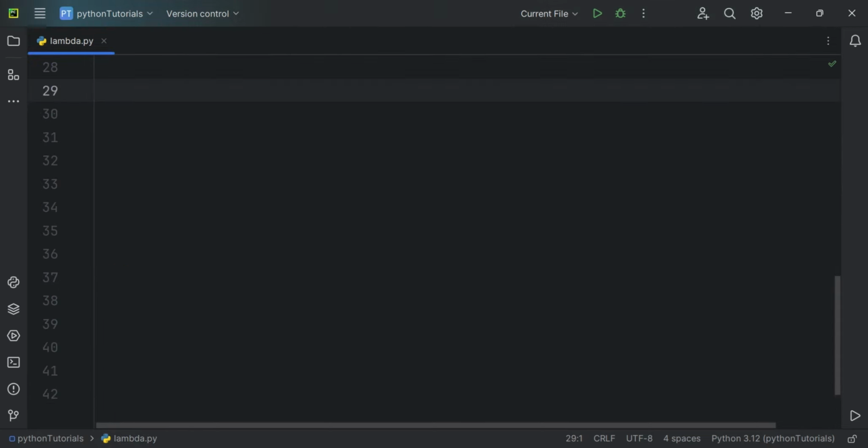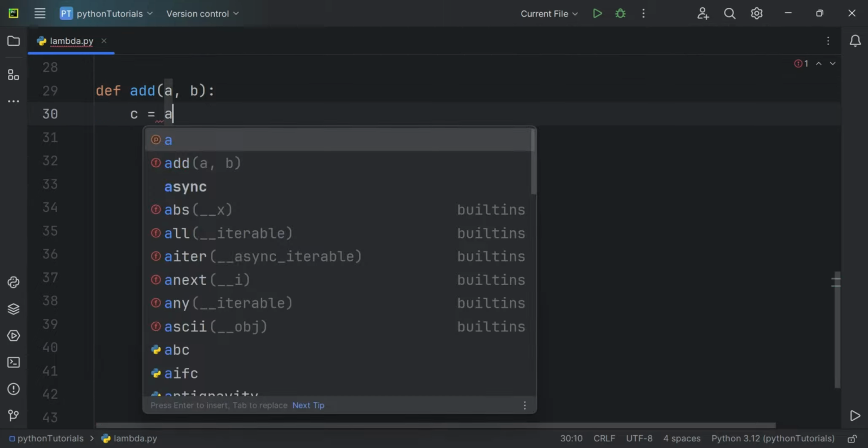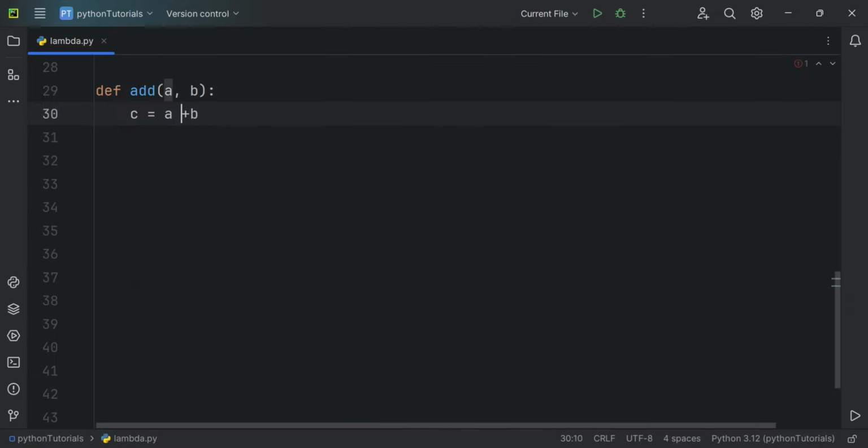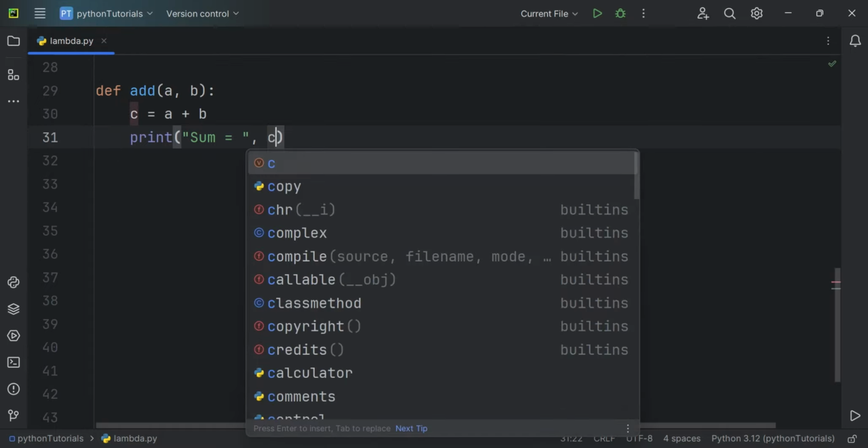For example, let's create a function named add. Say def, then add, then a set of parentheses. Inside it I have to put two parameter values, say a comma b, then a colon to end the function header. Inside it I'm going to give an expression, c equal to a plus b. Then print, inside double quotes, sum equal to, then put c, the c variable.